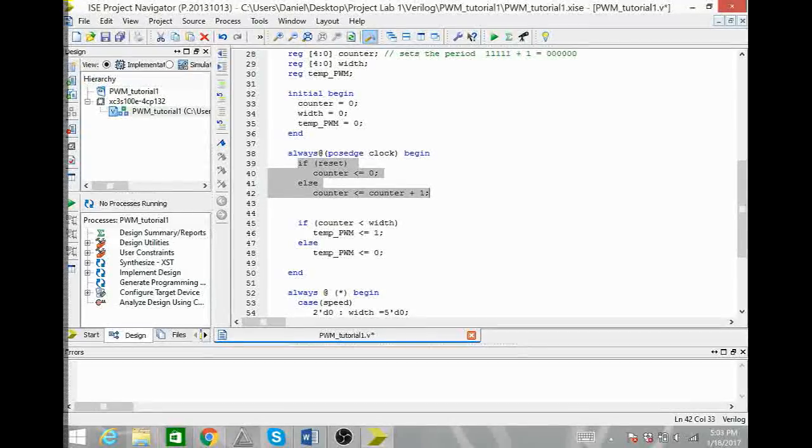This first one says that if reset is pressed, so if reset is true, it will reset counter to 0. Else, if reset is not pressed, it will increment the counter. So this first if statement is just incrementing the counter every time it identifies the rising edge of the clock.